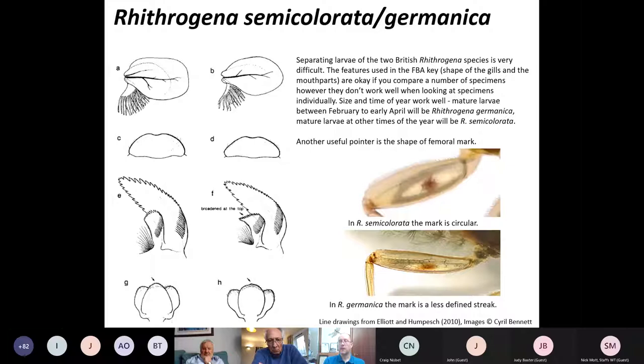The other point, which we need a lot more work to confirm, is that there does seem to be a bit of a difference in shape in that spot on the femur. In semicolorata, it seems to be much more defined and much more circular, whereas in Rhithrogena germanica, it seems to be a bit more of a streak. You can see the difference there, but we need to look at a lot more legs.